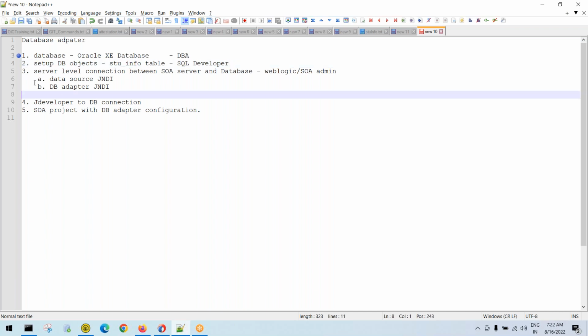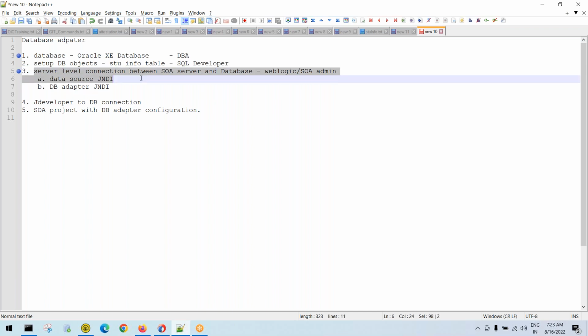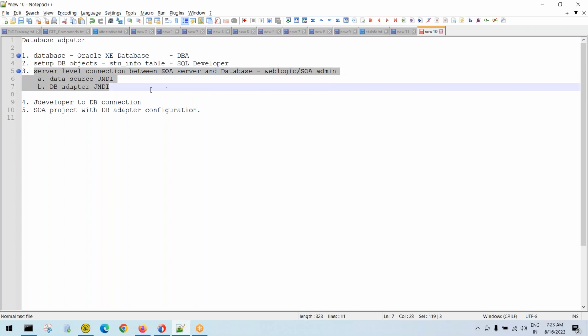And this is also a one-time setup, the server-level connection. If you want to connect with one database, one connection is enough. Of course, if you want to create multiple connections, it is also allowed. But if you can manage with one connection, you no need to create multiple connections for the same database. Let's assume you have two different databases, then you have to do this step two times. This step will establish a connection between your SOA server and the Oracle database or some other database, whatever database you want to integrate.